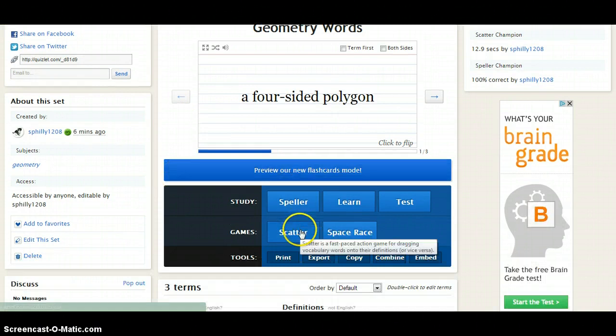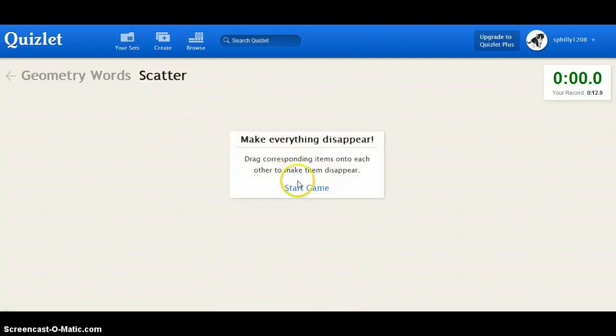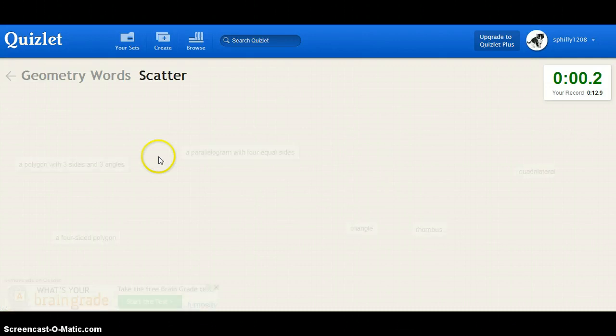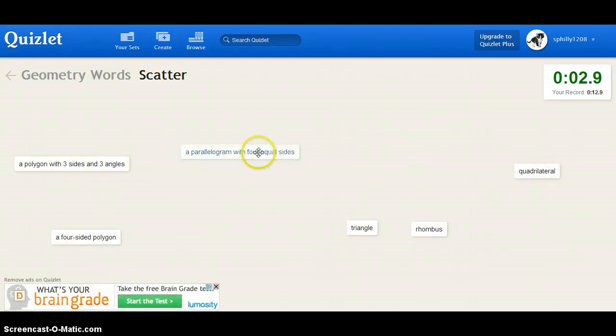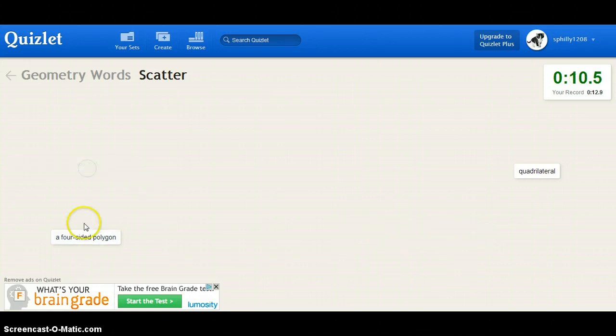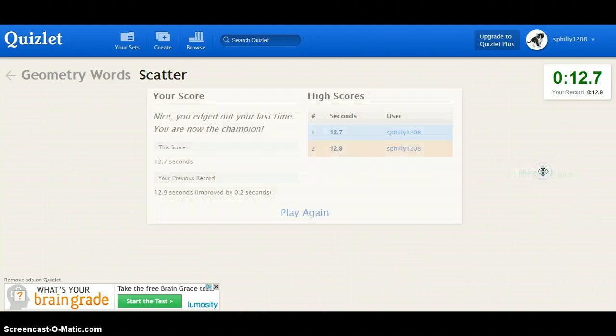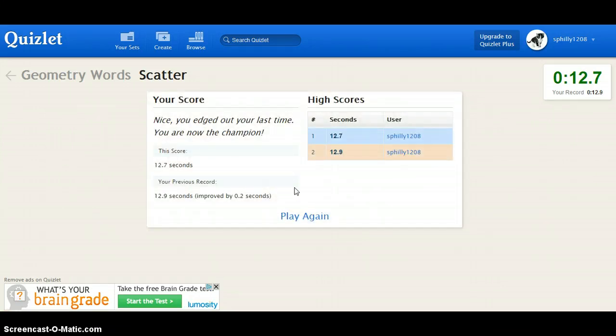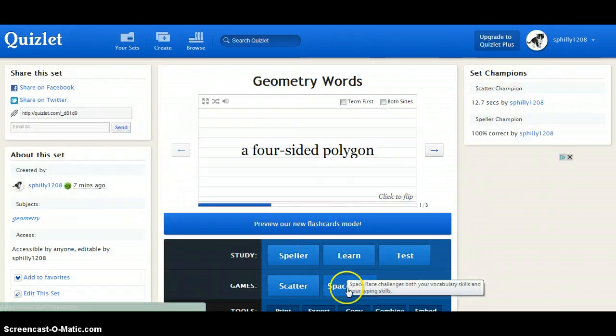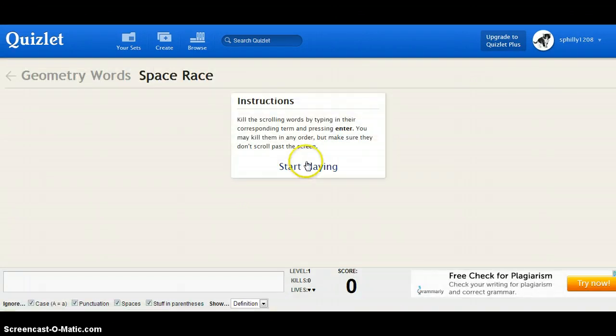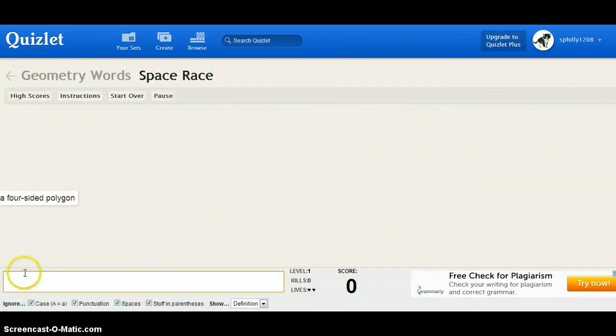And then you can play a game called Scatter, in which it will show the items and their definitions, or whatever's on each side, and you will take them and just drag them to the proper term, and it will time how quickly you can do it. And then there's also Space Race, which is where one side of the card goes flying across the screen, and you have to type in what's on the other side of the card before it makes it to the end.